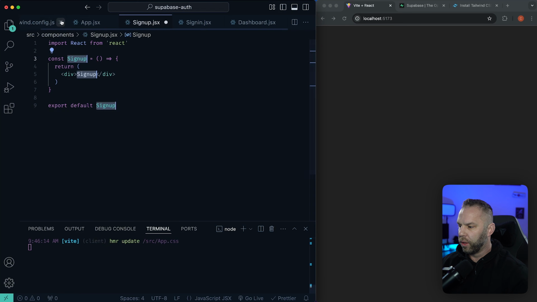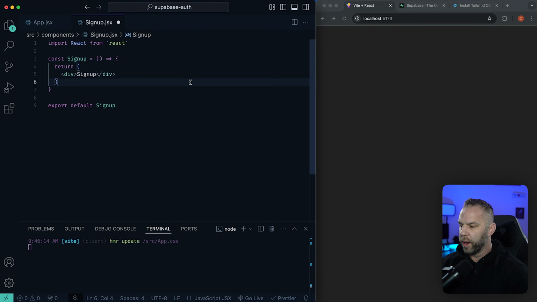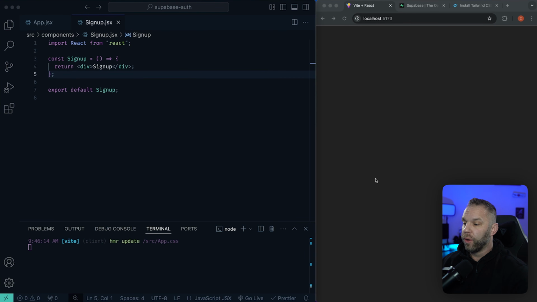Right, and then I'm just going to close a few of these here. We'll close the sign-in one for now and the dashboard one for now. So we're going to be using React Router DOM in order to navigate around our project. So let's go ahead and stop our server.